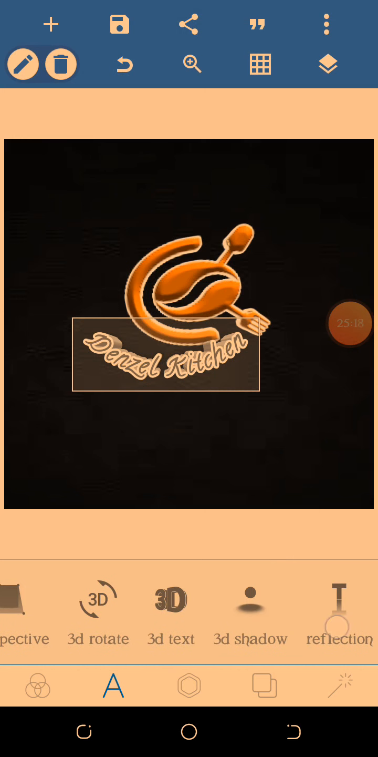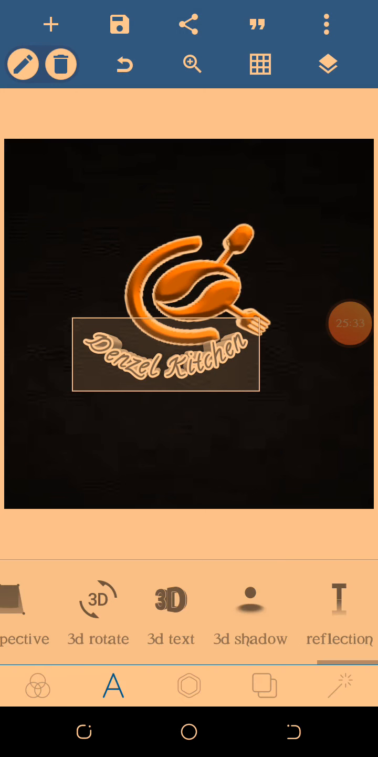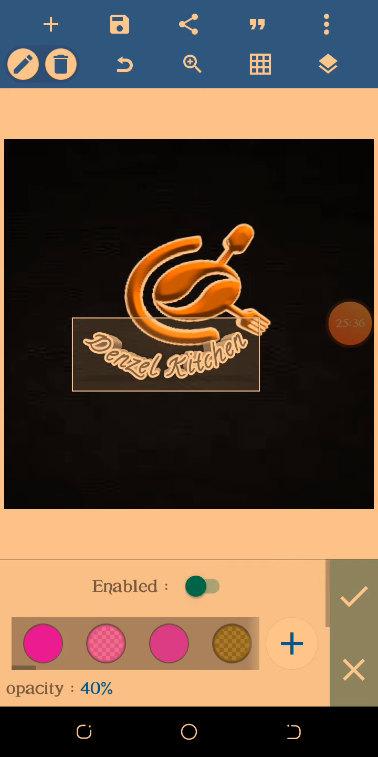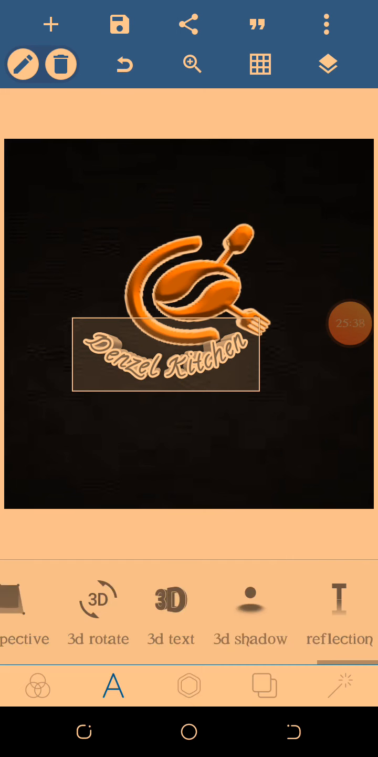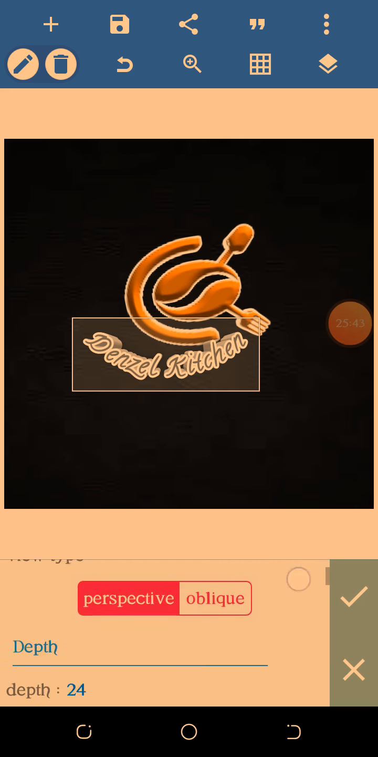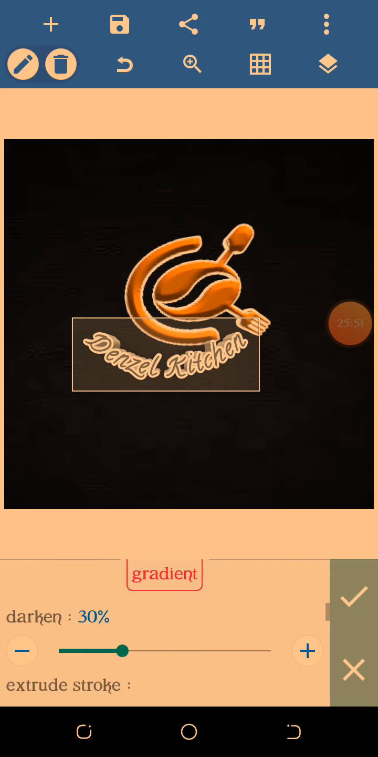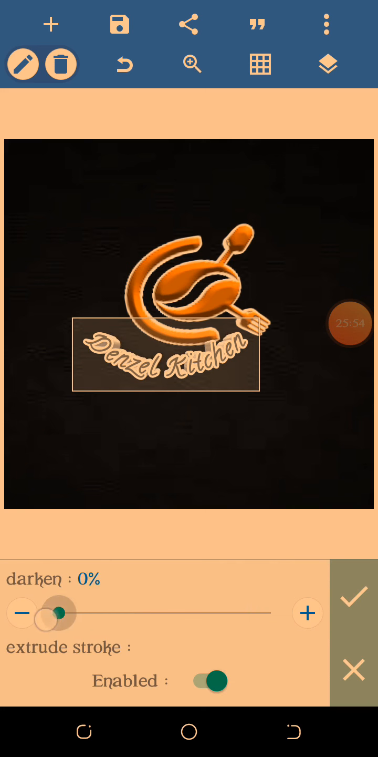So do you need reflection? You just click on it. Your work gets to reflect, but all of these things only work as digital logos. That is reflection, shadows. You get to have shadows displayed on the background. You have inner shadows as well. Then 3D text. I already added the 3D text, the depth. How long do you want that thing to look? It's a text. Darken.